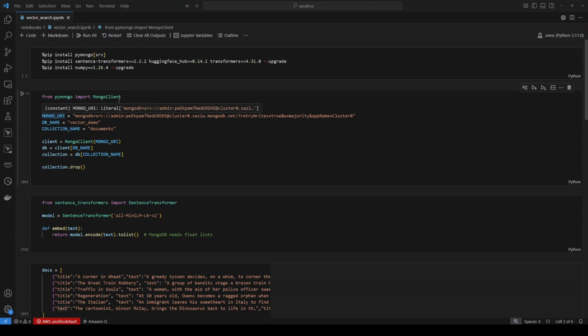So the usual, setting up the Mongo client, specifying my Mongo URI. Clearly, best practice is to make sure that this setting is stored in an environment variable .env file. For the purposes of this demo, I've just set it up here. The database that I'll be using is vector_demo, and I have my documents collection. I'll do a bit of a tidy up since I've run this before.